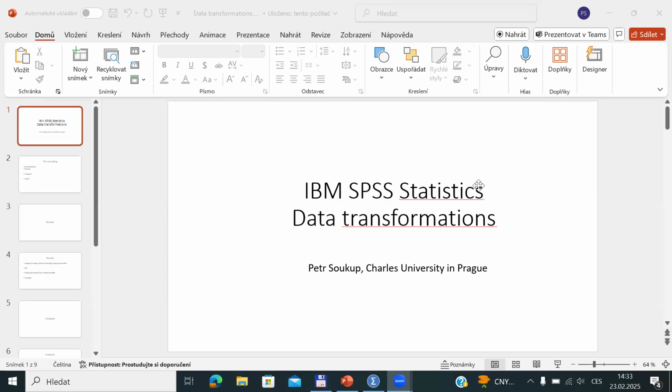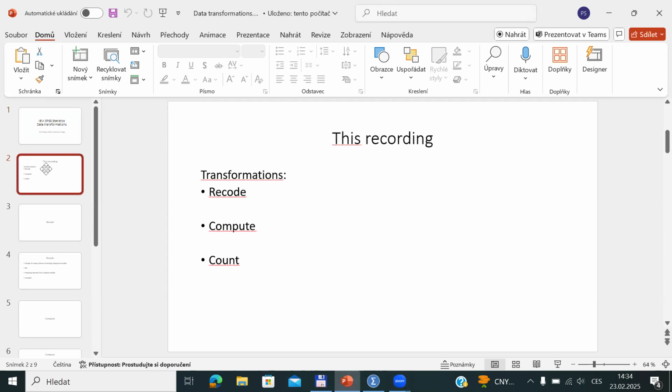So welcome back to the introduction of IBM SPSS Statistics. This second section will show you how you can prepare data for further analysis. We call these procedures data transformations. There are a lot of these data transformations, and we will introduce only three of the most common.